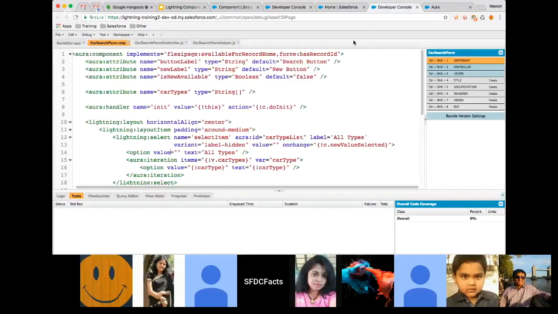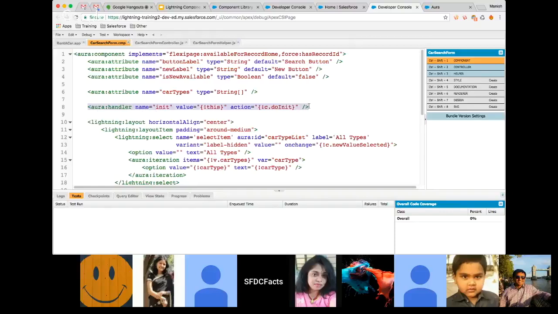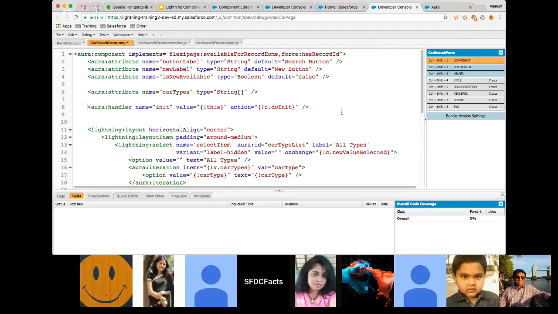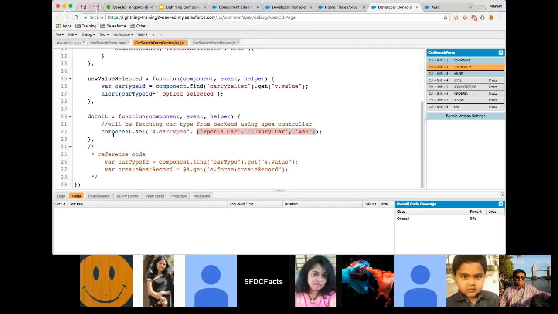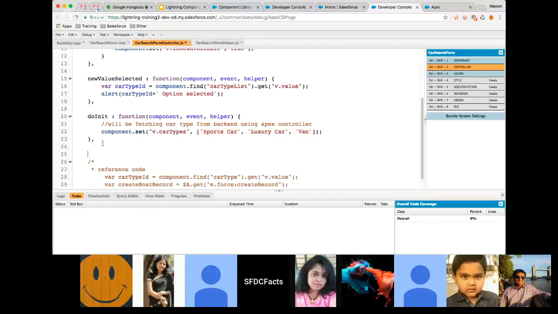So this is how you can handle your system events. If you want to see an example of the render event as well, you can handle the render event as well. So instead of init, you just need to do one thing. You need to name it as render. Again, you can change the name of your JavaScript function. So let's say handleRender. In your JavaScript file, define this function.